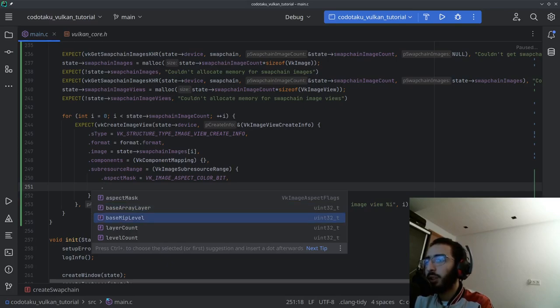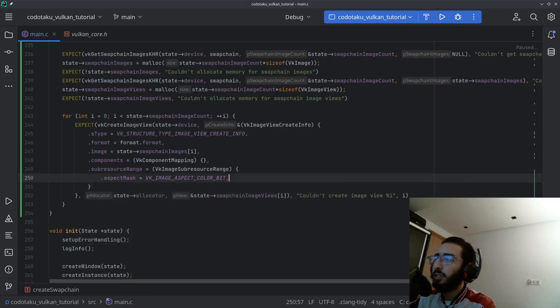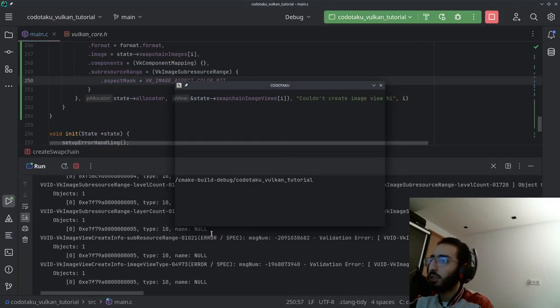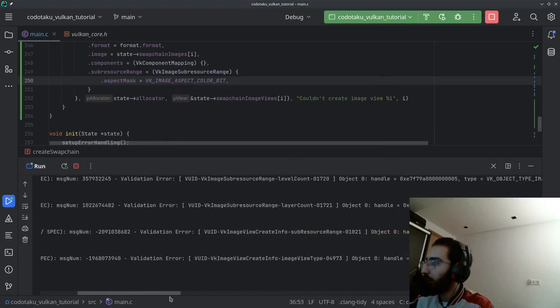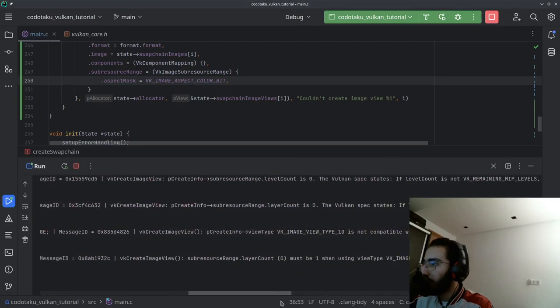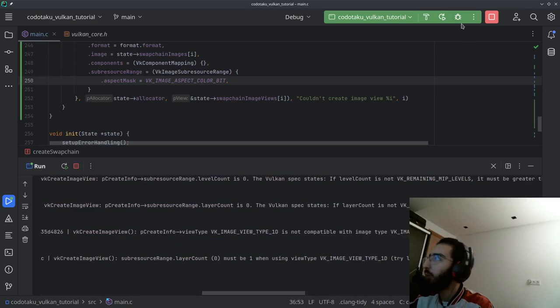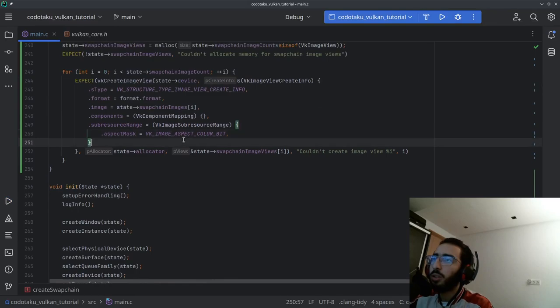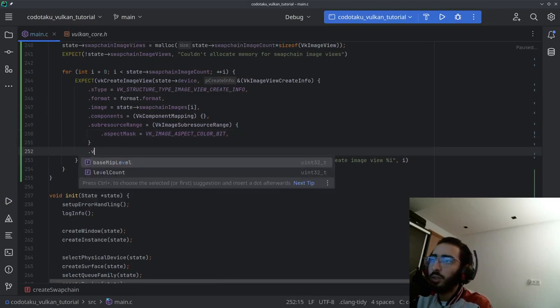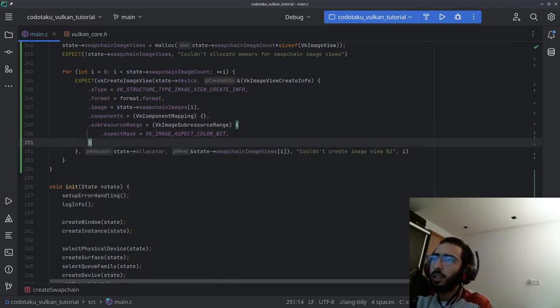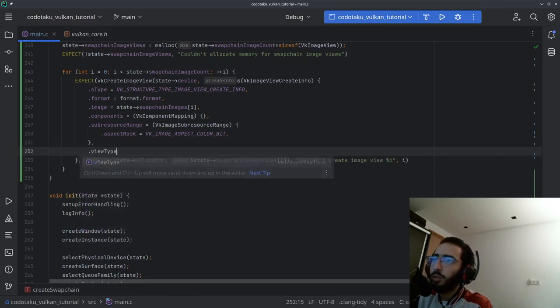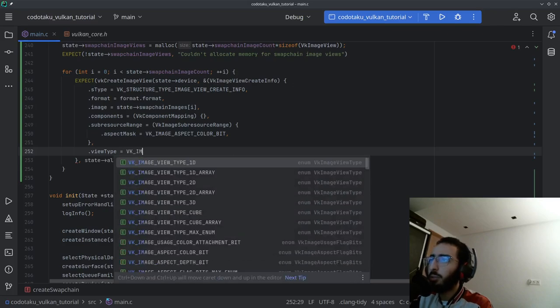Base map level layer count. Let's leave the validation layer tells us. All right, let's see what we got. As you can see, it says view type. Oh, I forgot about the view type. Interesting. Create image view. Do I need the view type here? Not here. Oh, what? Dot view. There we go. View type equal to vacay image view.